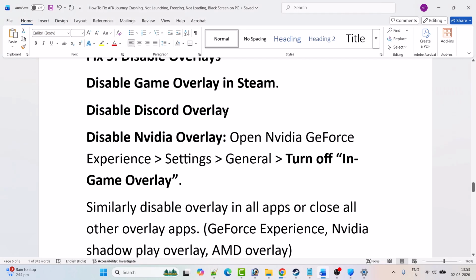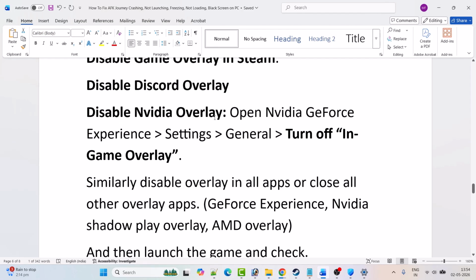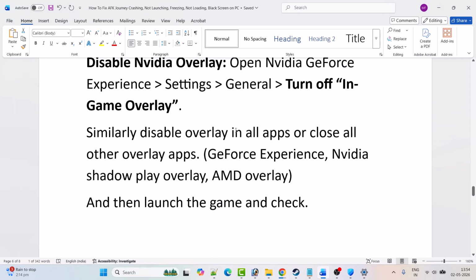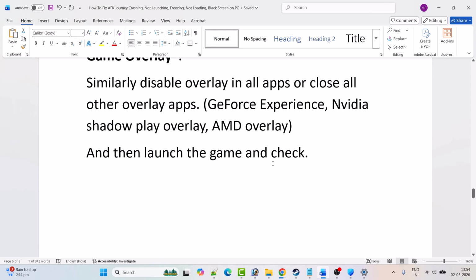Disable the Discord overlay. If you have installed Discord on your PC, then disable the Discord overlay as well. Disable the NVIDIA overlay: open NVIDIA GeForce Experience settings, general, turn off in-game overlay. Similarly, disable overlays in all apps or close all other overlay apps such as GeForce Experience, NVIDIA ShadowPlay overlay, AMD overlay, and then launch the game and check.